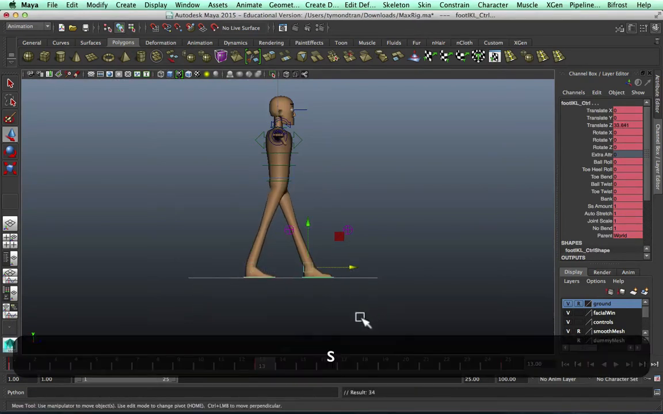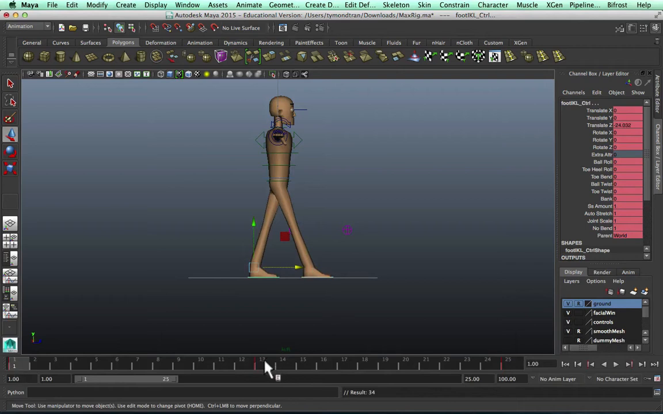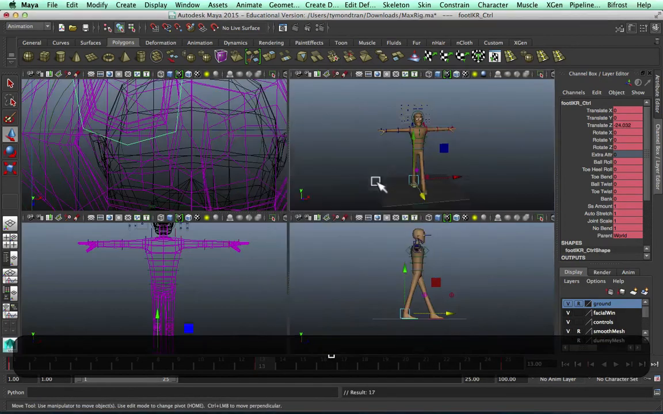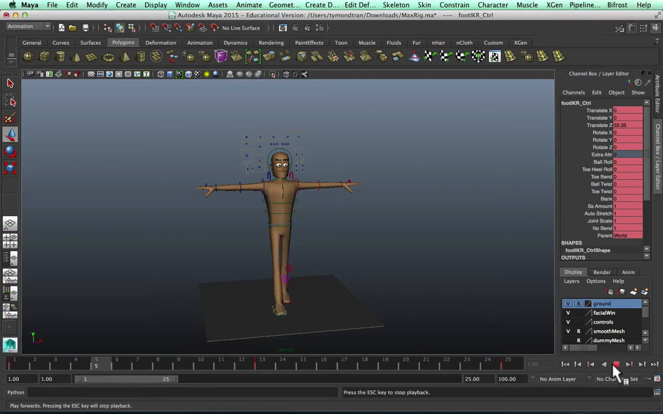So select both and set a keyframe. I'm just comparing my two poses, and this one's a little too far back, so I'll just move it back up here. Looks good, okay? So if we play it, we should expect it just to slide back and forth on the ground, like he's skiing, but we don't want that to happen.